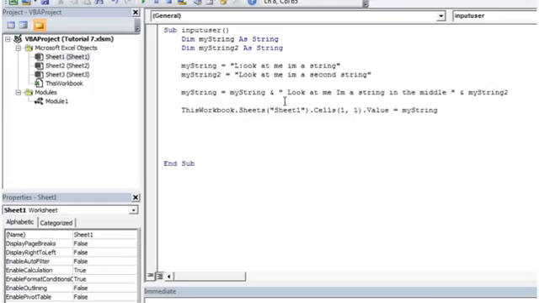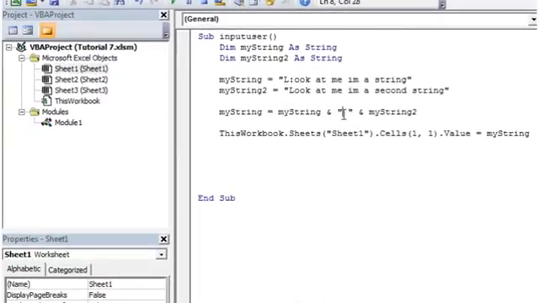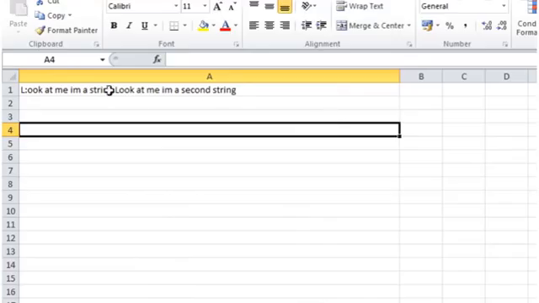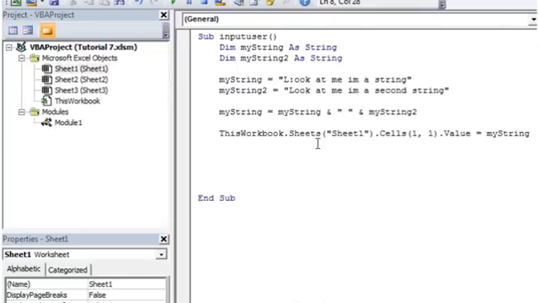We could get rid of this, and our string could just contain a white space like this. But this isn't actually going to put in nothing, it's going to put in the white space that we've added. So "Look at me, I'm a second string," with a space in the middle. So that's how you can put multiple strings together.